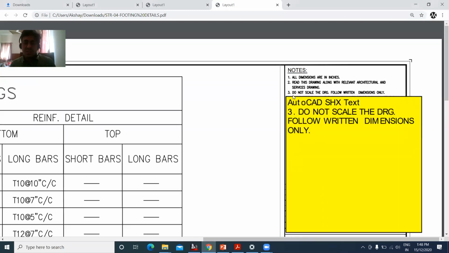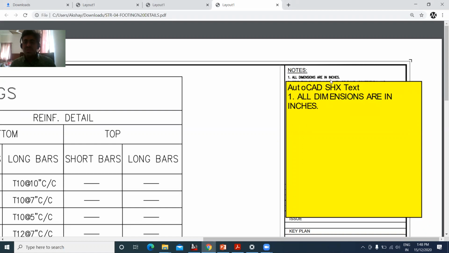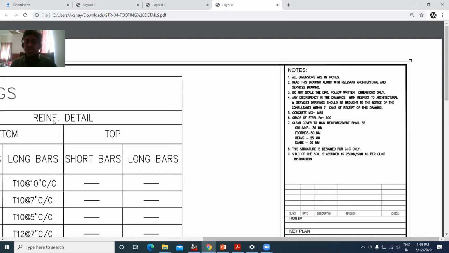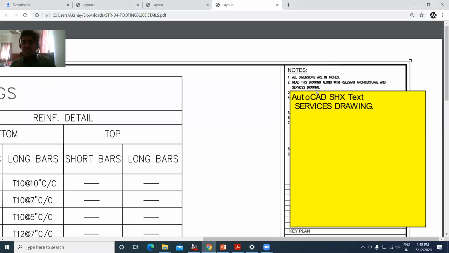So now let us say these are the drawings given by the structural consultant, and we'll try to understand what they are trying to tell us. The first point mentioned is that all the dimensions are in inches. So whatever dimensions we refer to in this particular drawing, everything is in inches. The second, what he has written: read this drawing along with relevant architectural and service drawings.